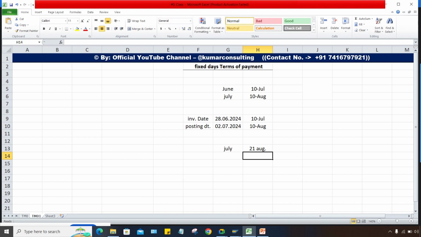Okay sir. Understood, na? Got it. Current month it is not possible. Anyway, both parties know, the vendor also knows, and even Tata Motors also knows, isn't it?